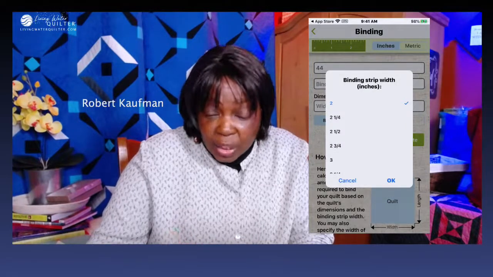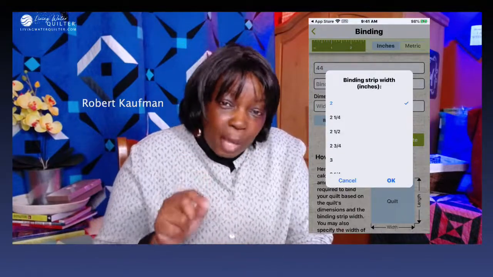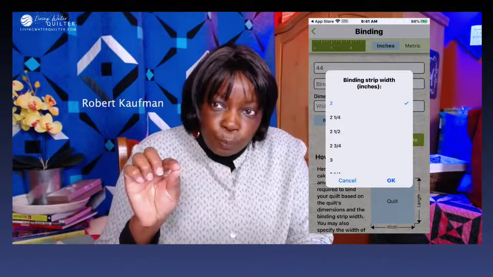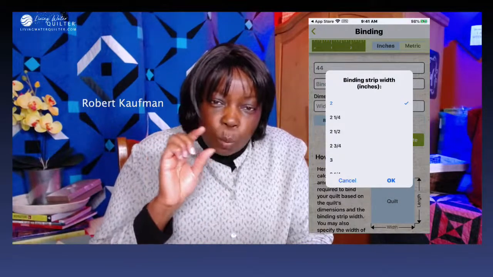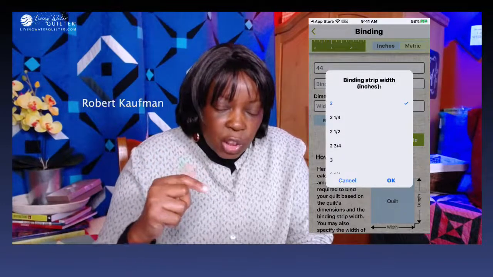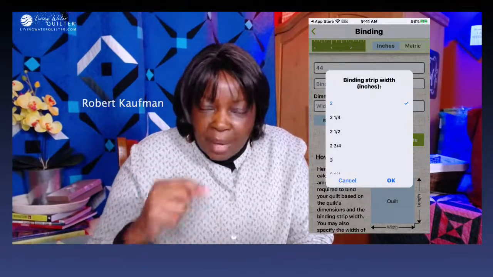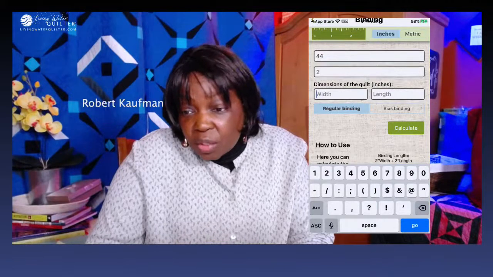I like a 2-inch. I will go up to 2 1/4 if I use double batting, like a low loft cotton on the bottom and a wool on the top. I'll go up to 2 1/4 inches, but most of my bindings are 2 inches. So we put in 2 inches. Then we put in the quilt dimensions.